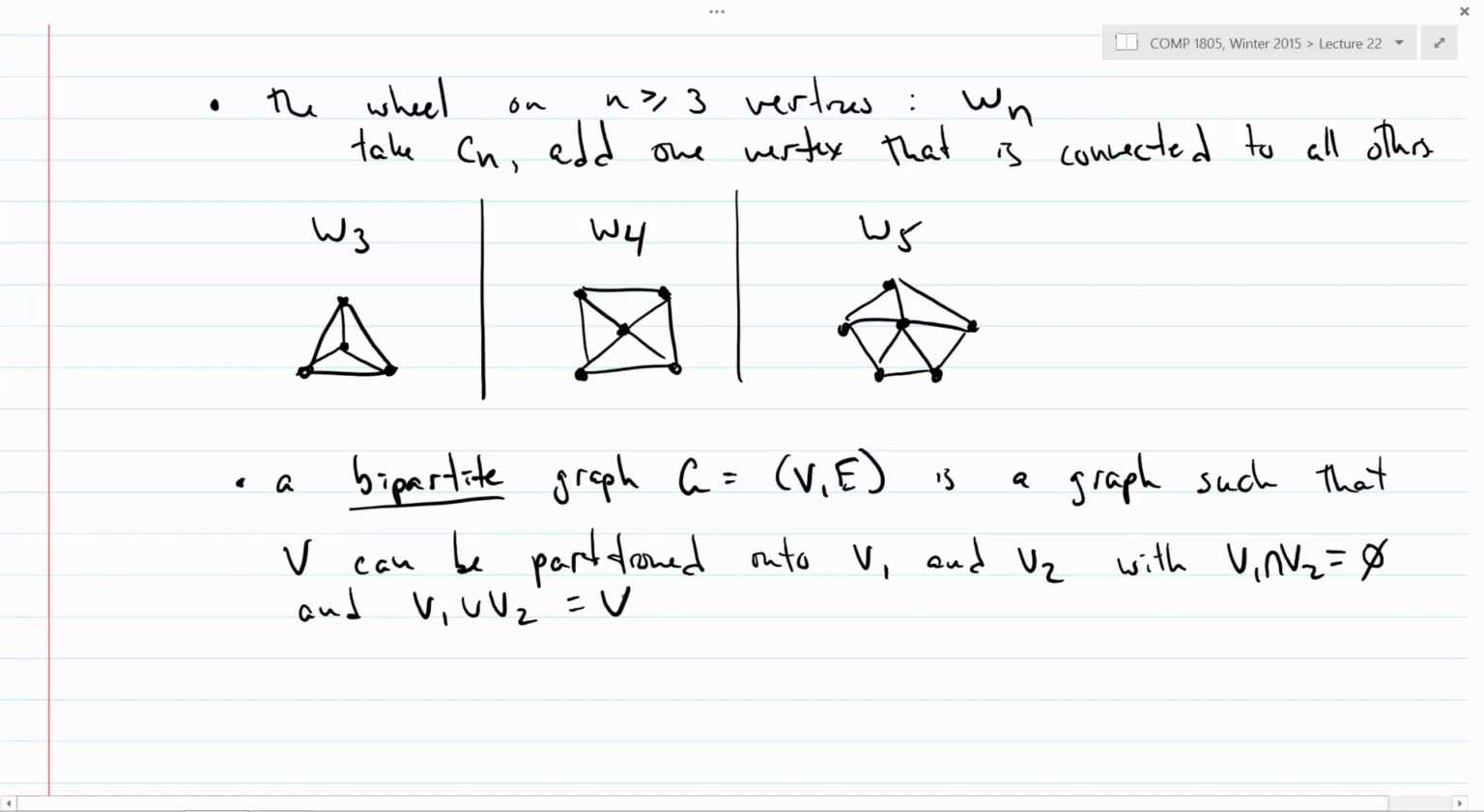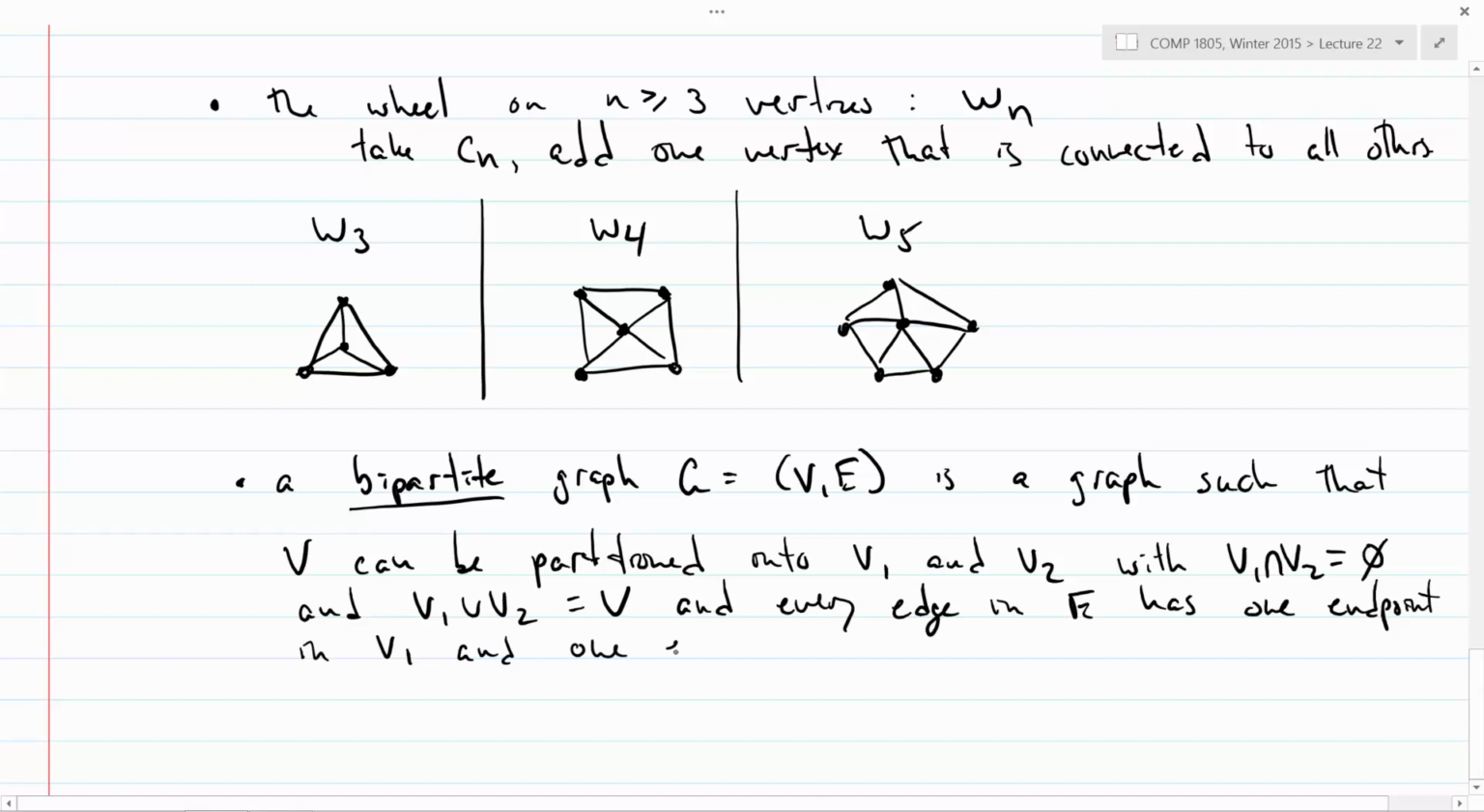And this partitioning has the property that every edge in the graph has one endpoint in V1 and the other endpoint in V2. So the edges always go from one part of the partition to the other part of the partition. Every edge in E has one endpoint in V1 and one endpoint in V2. So that's what it means to be a bipartite graph.